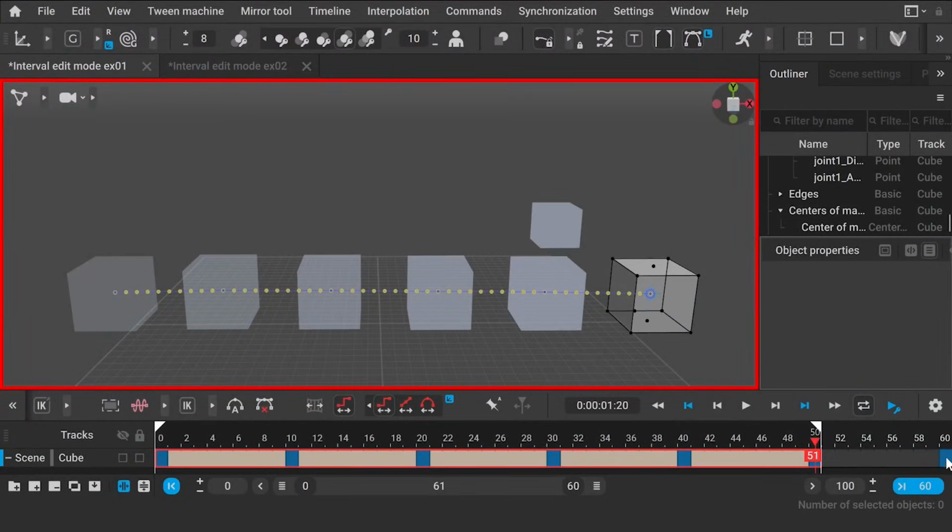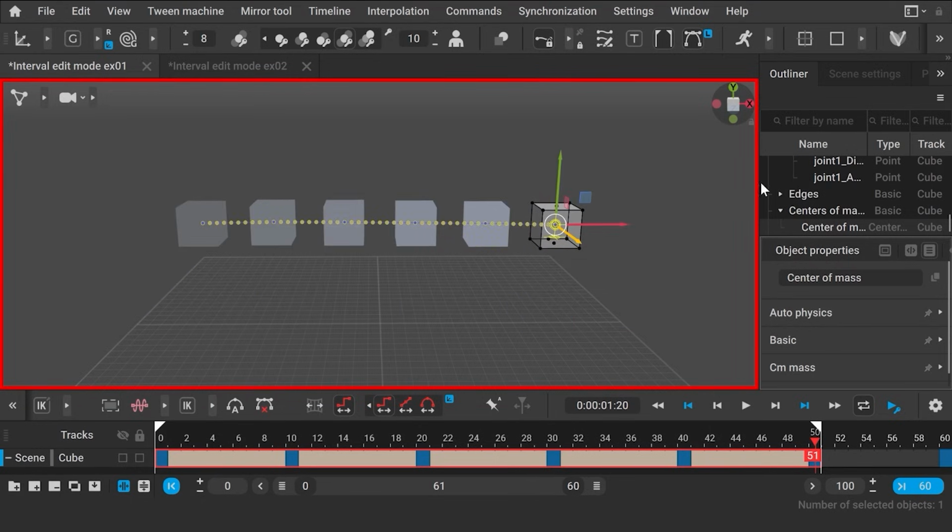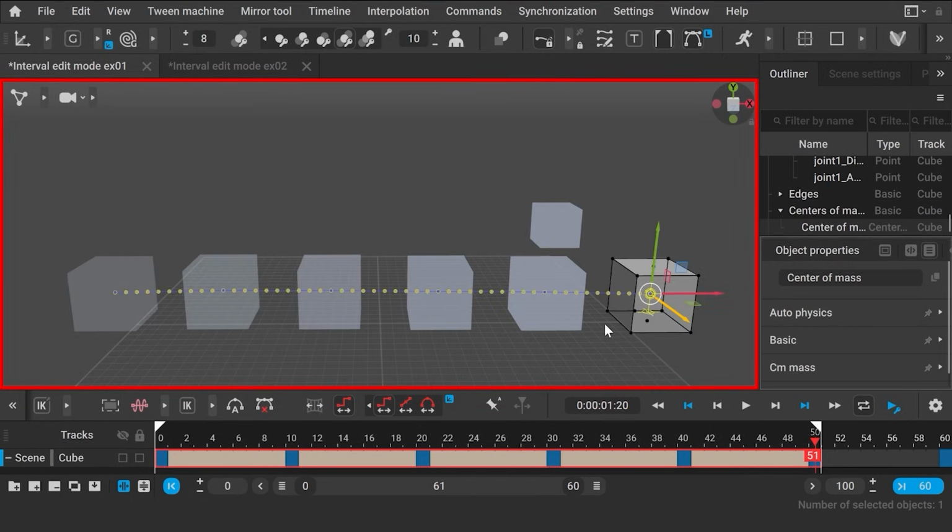You can combine the Interval Edit mode with copying, for example. Let's say I copy the object's position in here, then I select a range of frames and paste the copied position using Step mode. This way, my entire animation has been transferred so that this frame corresponds to the new position.